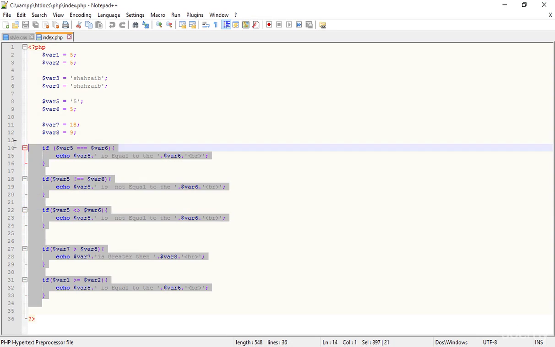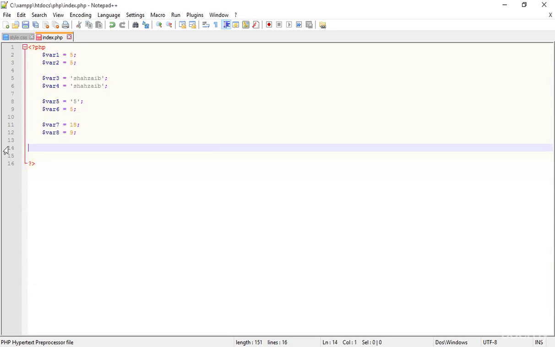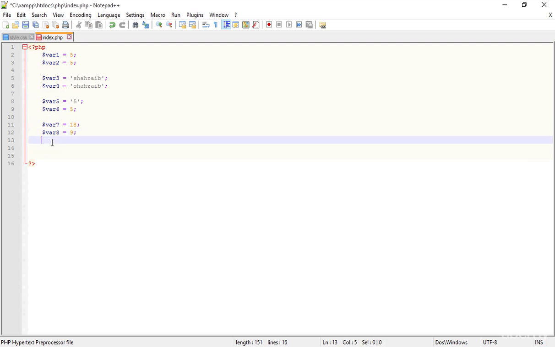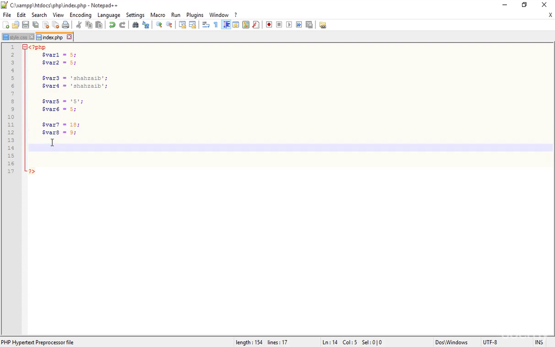So this is the old work, so I'm just deleting all the things. I'm not actually deleting the variables as well, but just the different if else's. Right now I'm just teaching you another operators in PHP, the logical operators. So how to use them?